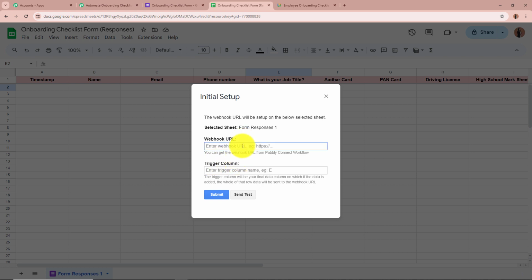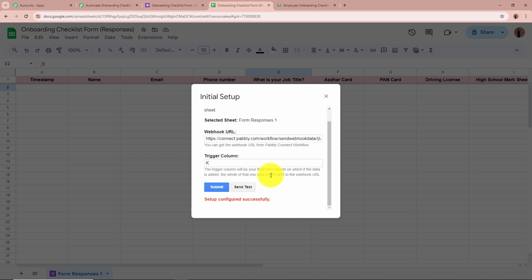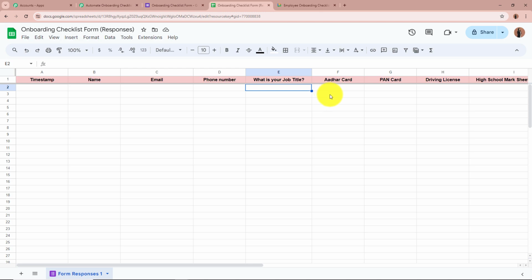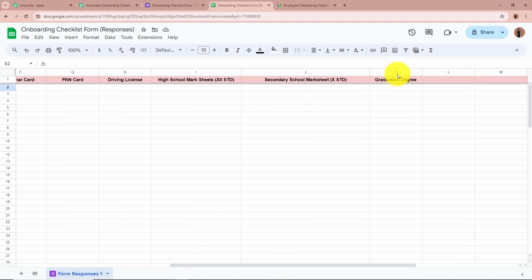So for the webhook URL, we're going to provide the webhook URL that Pabbly Connect has provided us, and for the trigger column, it says the trigger column will be a final data column on which the data is added. So in this spreadsheet that we have created, our trigger column is going to be column K because that is the final data column of the spreadsheet. After selecting a trigger column and providing the webhook URL, we are going to click on submit right over here. As you can see, it says setup configured successfully. So I'm going to click on this close button right over here. And this was the trigger column of this spreadsheet because this is the final data column.